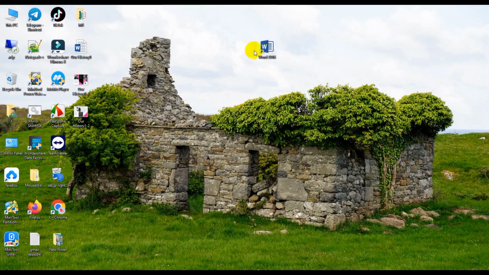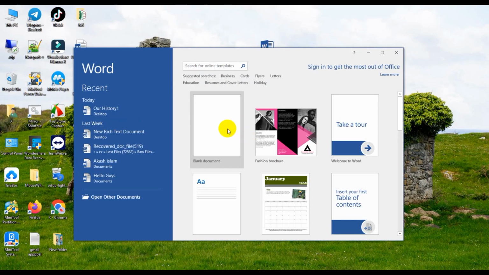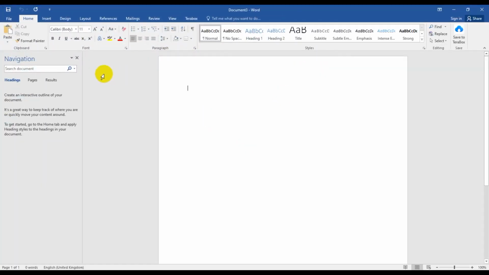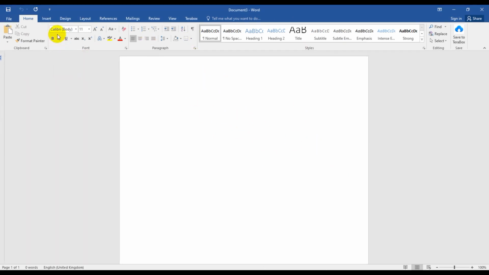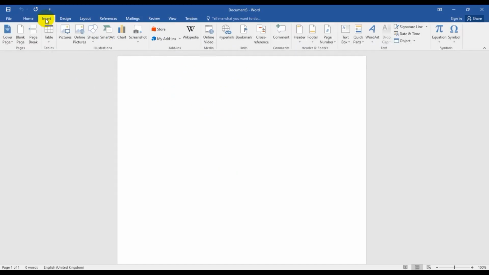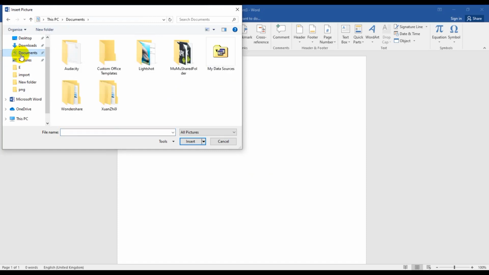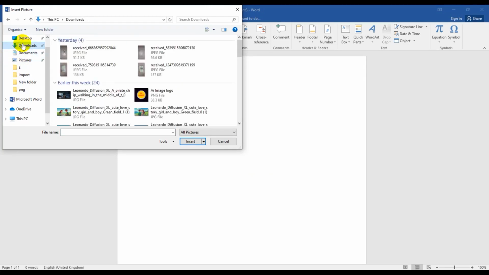So now I click MS Word 2016 and open a blank page and click full screen, and then this is the blank page and I add a picture. So click Insert and click Picture. So now open this file. So I just click the Downloads folder and select this image.